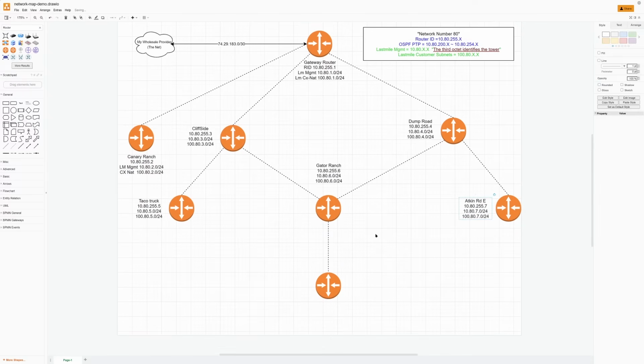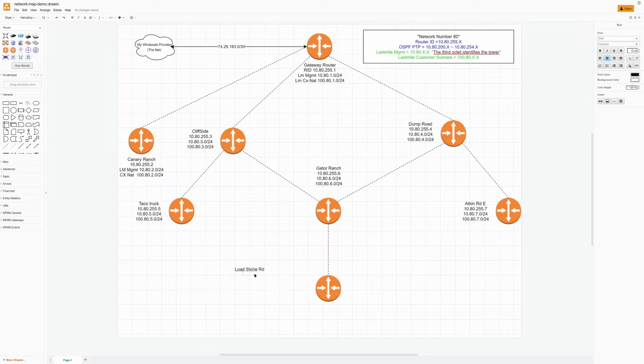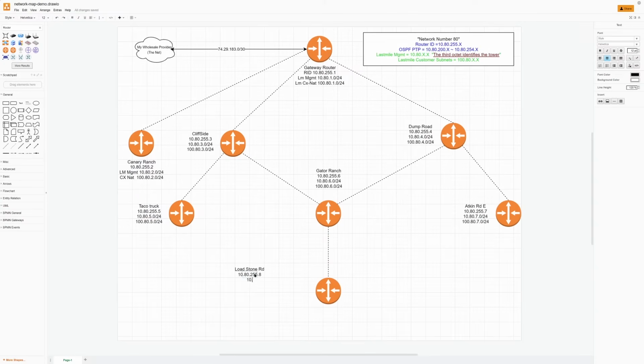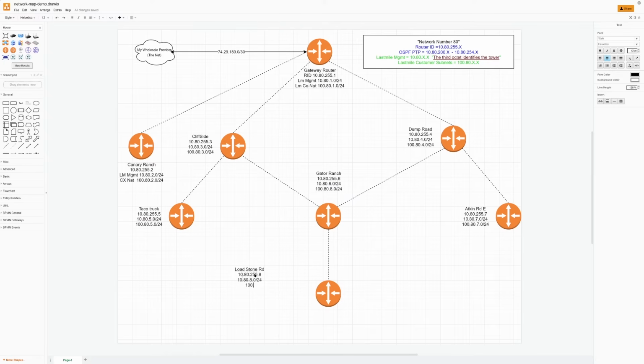There we go. We're almost onto the juicy parts, by the way. All right, so now let's call this one, let's use another road name. Let's call it Magnetic Road, or Lodestone Road. Okay. 10.80.255.8. 10.80.8.0/24. And 100.80.8.0/24. Alright, so we've got our map labeled.